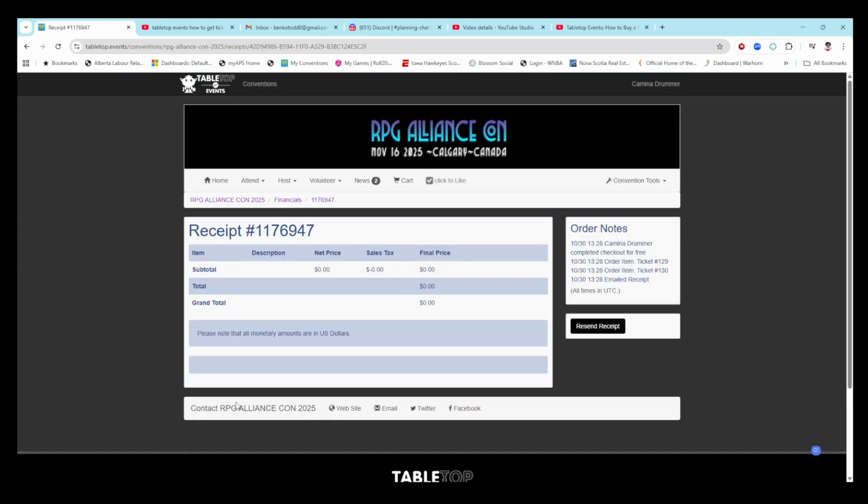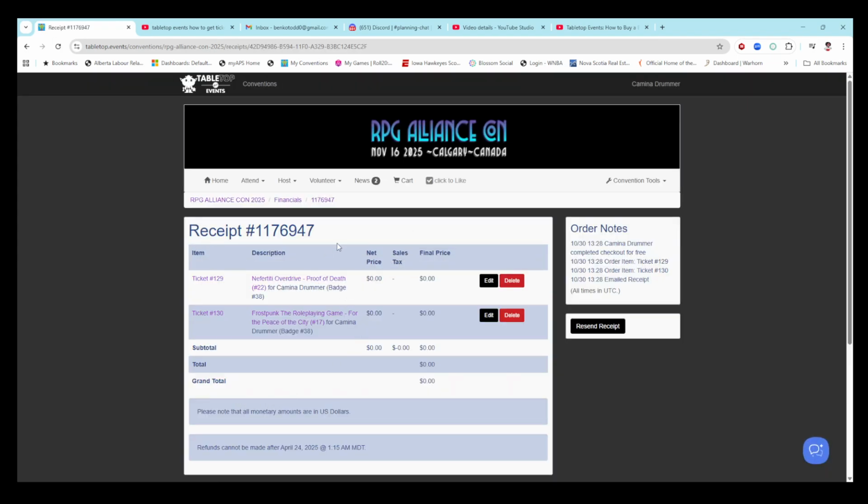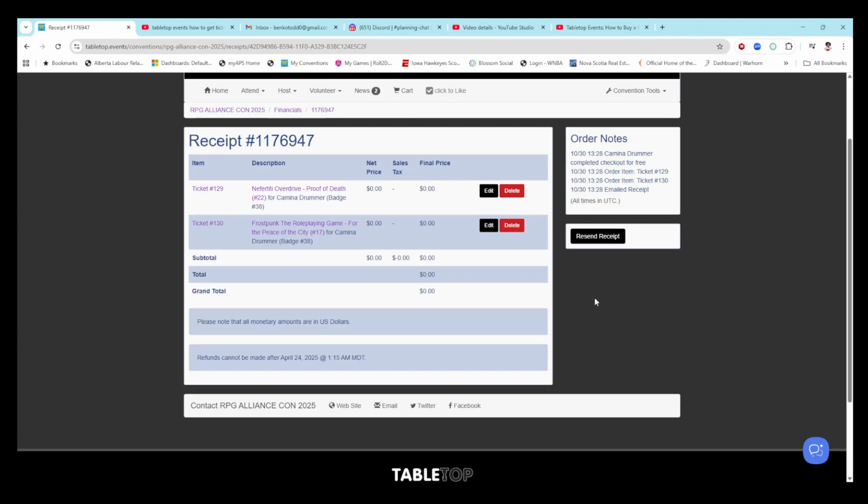So I click on checkout, and when you get the receipt button, that shows you that you have completed the checkout process, and those tickets for your games are now locked. No problem. You have them saved. They're safe, and you're not going to lose them.